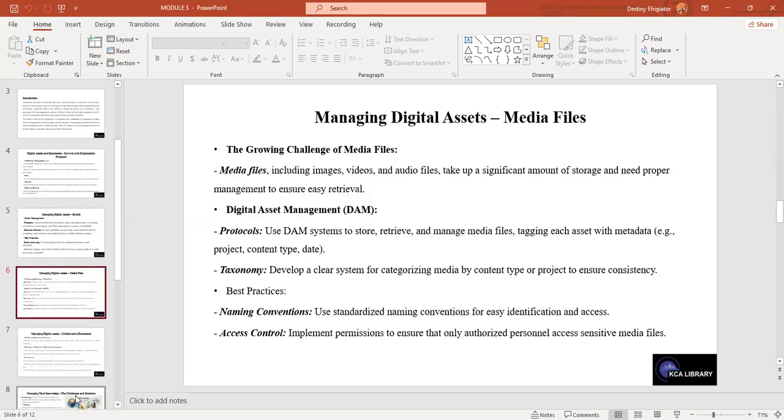Let's look at managing your media files. The challenge of media files: media files include images, videos, and audio files. They take up a significant amount of storage and they need proper management to ensure easy retrieval. Digital asset management is the first thing you should do.